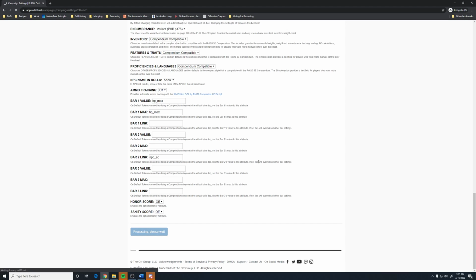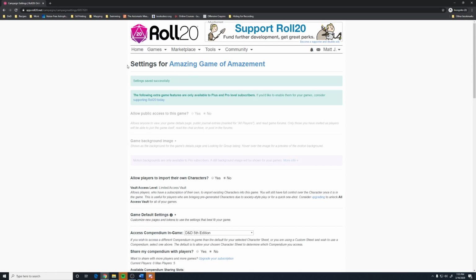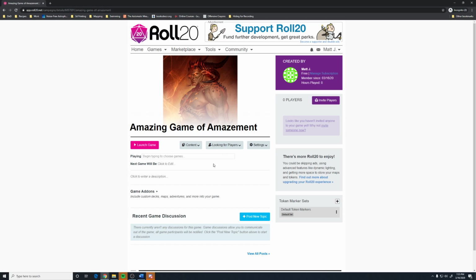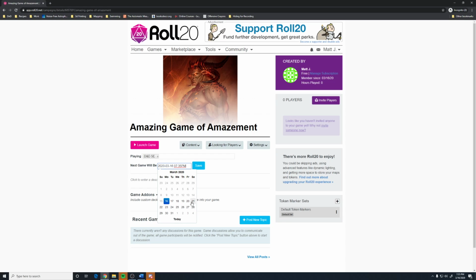So save your changes if you have made any, and in order to get back to your game, you just click the title of your game, Amazing Game of Amazement. Other things to note, you could set this to 5e. All that does is help the tags and searching if you are going to be putting this game out in the wild. This is a timer, or a calendar rather, that you can set for your next game.